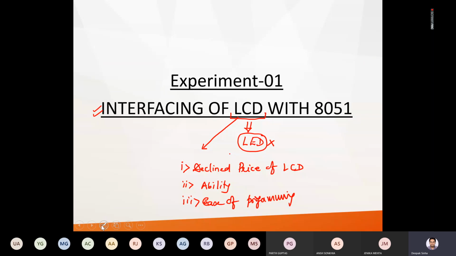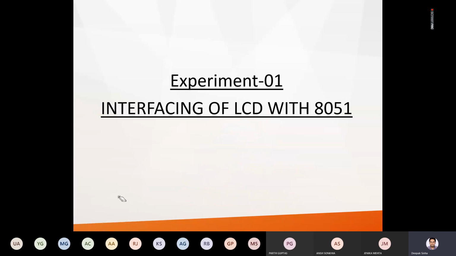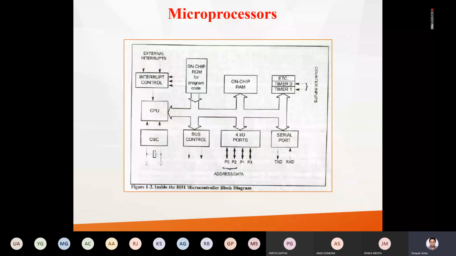So let's start our discussion. To understand that, you'll first have to understand the structure of LCD. You already know this, but when I start the practical, I see the basics are not even covered. That's why I've taken the slides. This is the basic block diagram: CPU, ROM, RAM, timer circuit, serial ports, IO ports, bus control, interrupt control, oscillators. I hope you remember this figure.